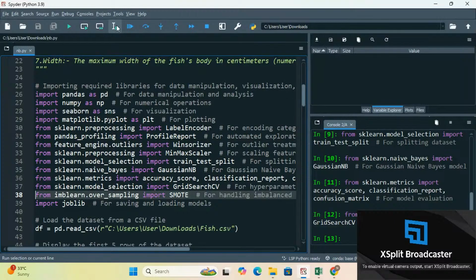Okay, and next to grid search CV, we'll also import SMOTE, which is used to handle imbalanced data sets. If we have imbalanced data sets, then SMOTE helps us to balance it. What is the full form of SMOTE? Synthetic Minority Oversampling Technique. So it's an oversampling technique which helps us to generate synthetic samples for the minority class. I'll talk about SMOTE when we execute the line of code.